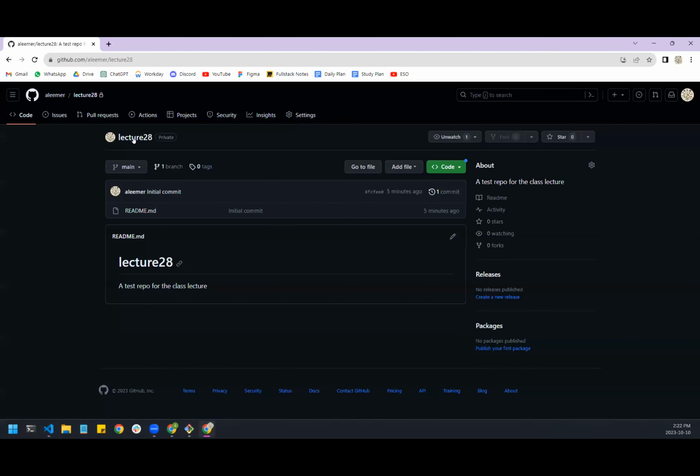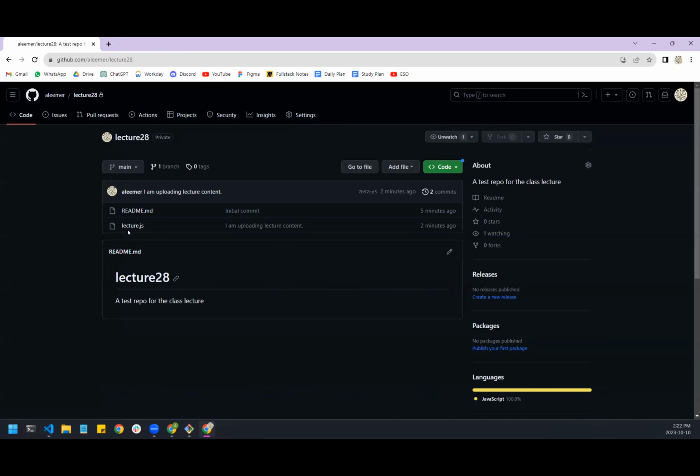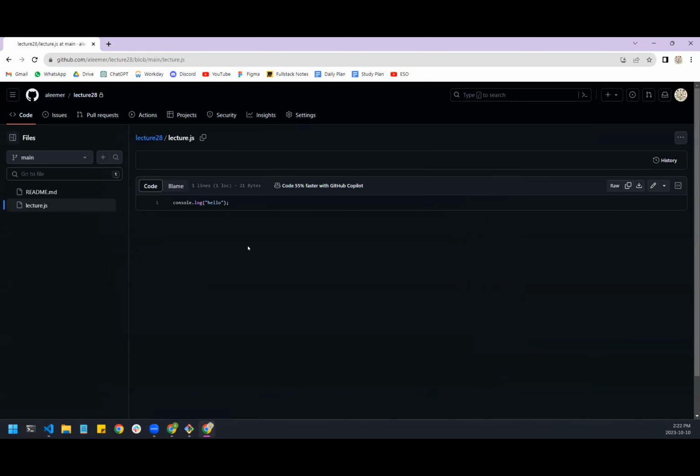I go here. So this is my repo. Now, of course, you don't see it at first, but let me just refresh that. And now you see lecture.js. So now we have this change here.